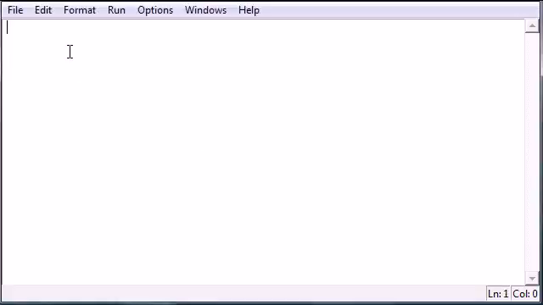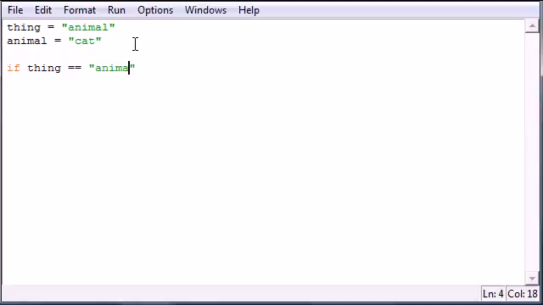So the first thing we're going to need is some variables and to build a basic if statement. So let's go ahead and make thing equals animal, and let's go ahead and make animal equals cat. There, good. Now once we have two variables, doesn't really matter what, we can go ahead and make our if statements. So let's put if thing is, remember when you're making if statements, you use two equal signs to test conditions. If thing equals animal colon, and then we're going to have a block of code right there.